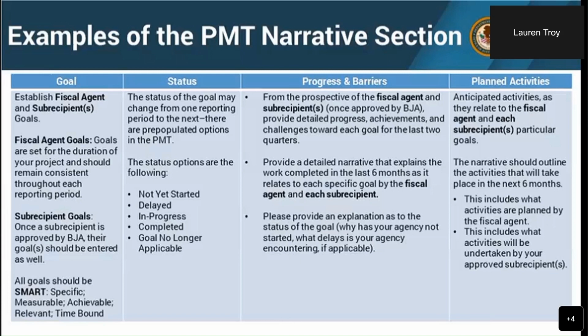Include an explanation as to the status of each goal. If the status you selected for a goal is delayed, provide an explanation as to the delays or challenges the fiscal agent and or subrecipient encountered in their progress toward that goal. In the planned activities column, fiscal agents should provide a detailed outline of the activities that will take place by both the fiscal agent and its subrecipients in the next 6 months.